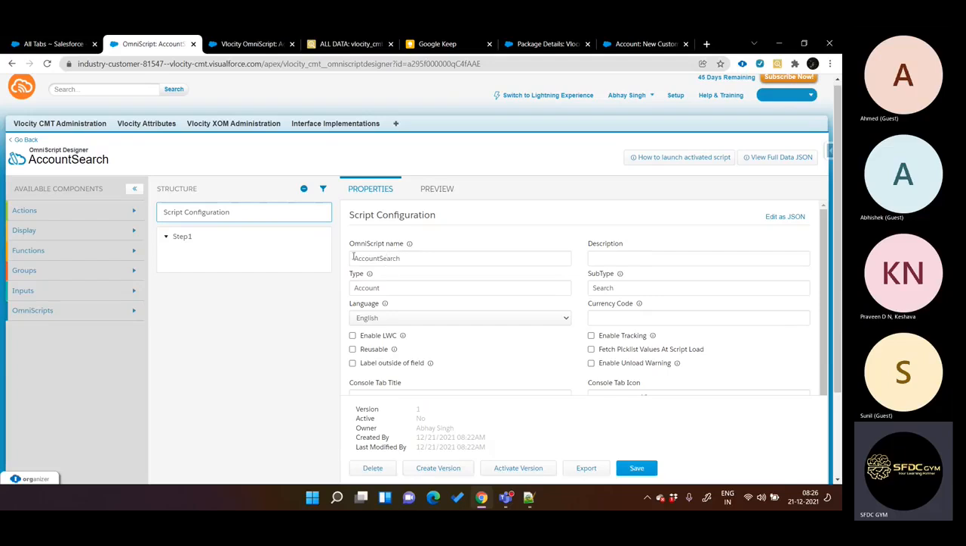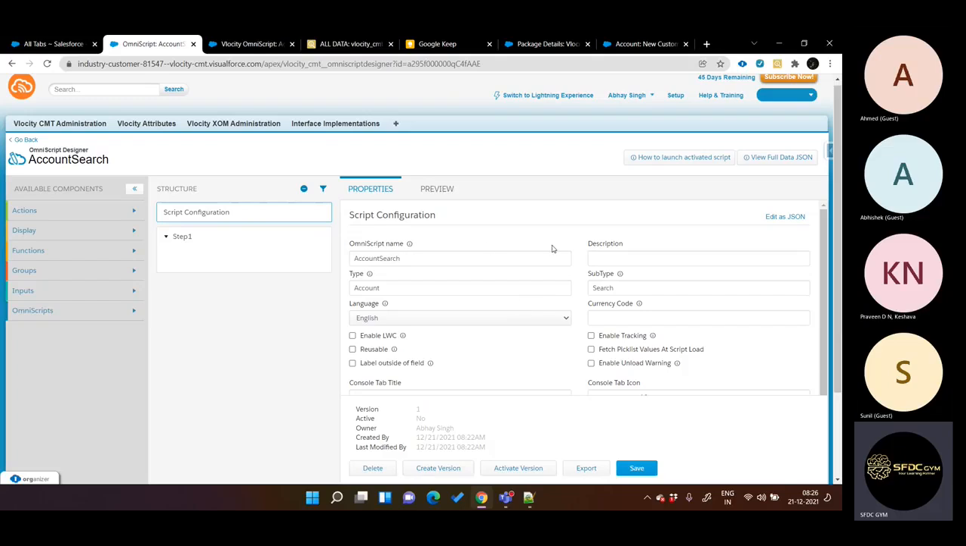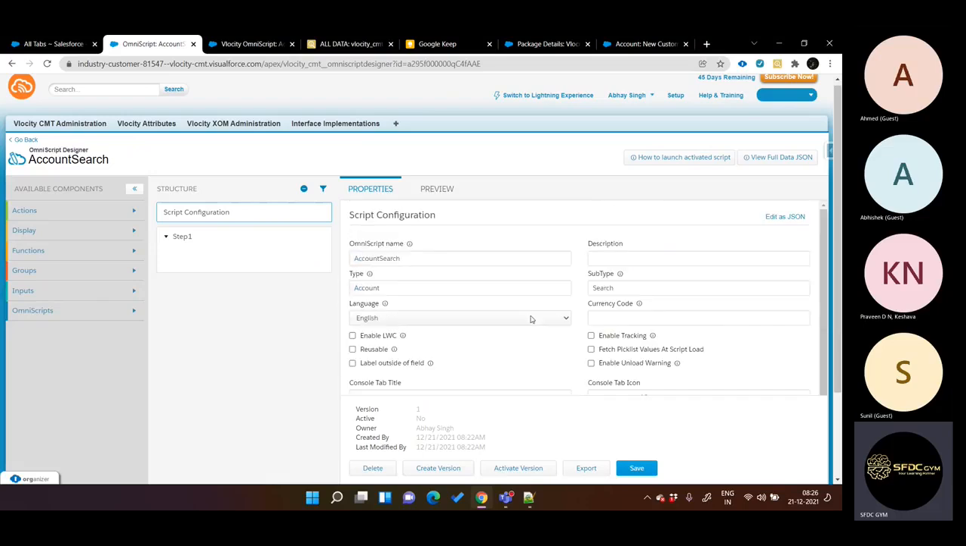Okay, there they have created some basic naming, like what is the OmniScript name, what is the type, subtype. You can change those things. There's also an option where you can enable this. I mean, whatever we have done in the first screen at the time of creation, we can go here and override that. Okay, as we go ahead, we will discuss those configurations. But as of now, you can say this script configuration is loaded first, and it will define the behavior of your OmniScript.